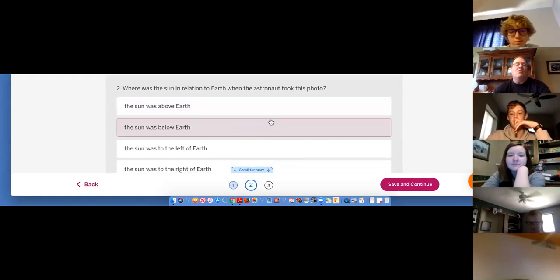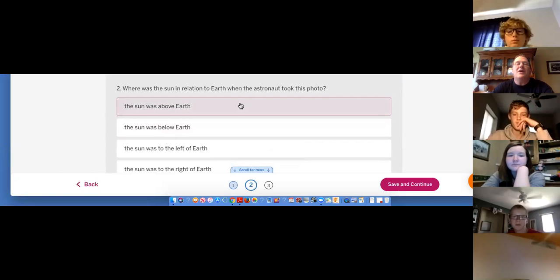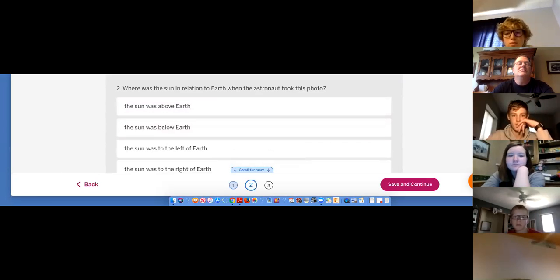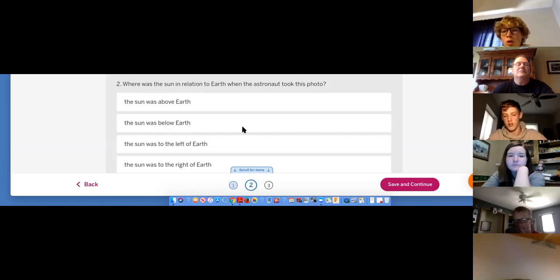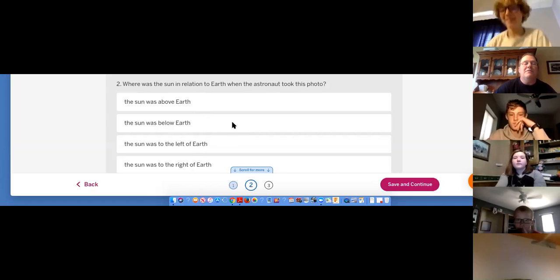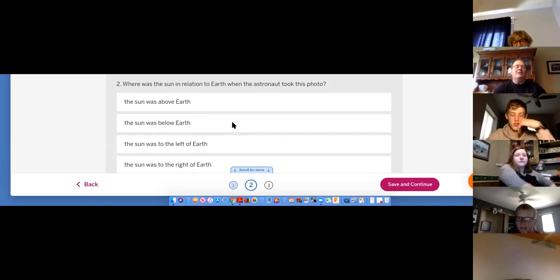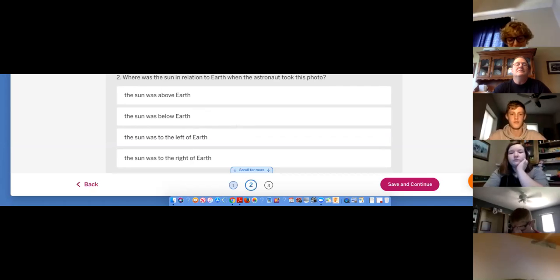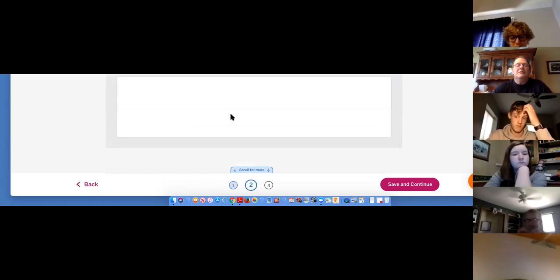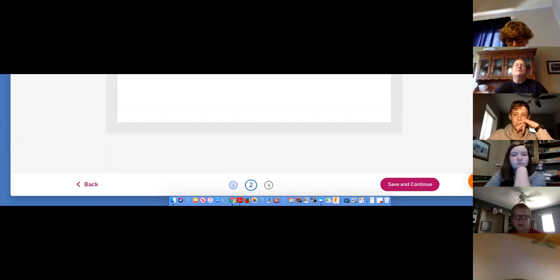Okay, how about number 2? Where was the sun in relation to the Earth when the astronaut took this photo? Well, it was in his gibbous phase. Right, but your choices are the sun was above, below, to the left, to the right. Oh, to the left. Okay, let's pick on somebody else for the 3rd page. Braden, you're green.